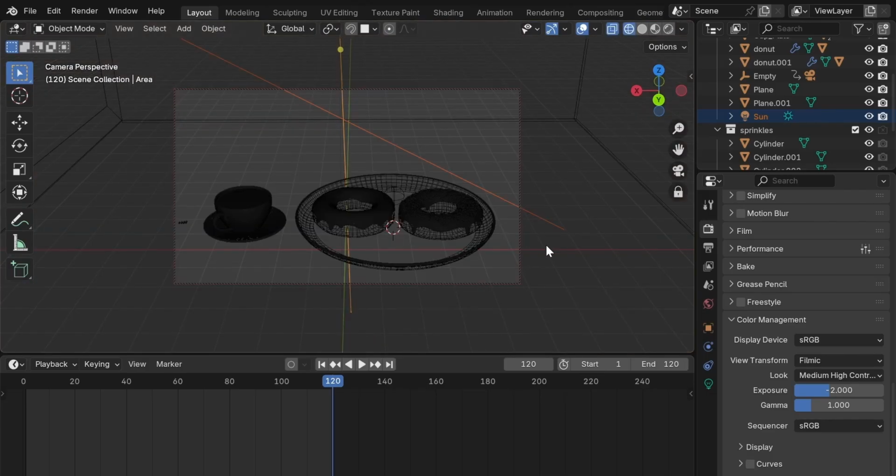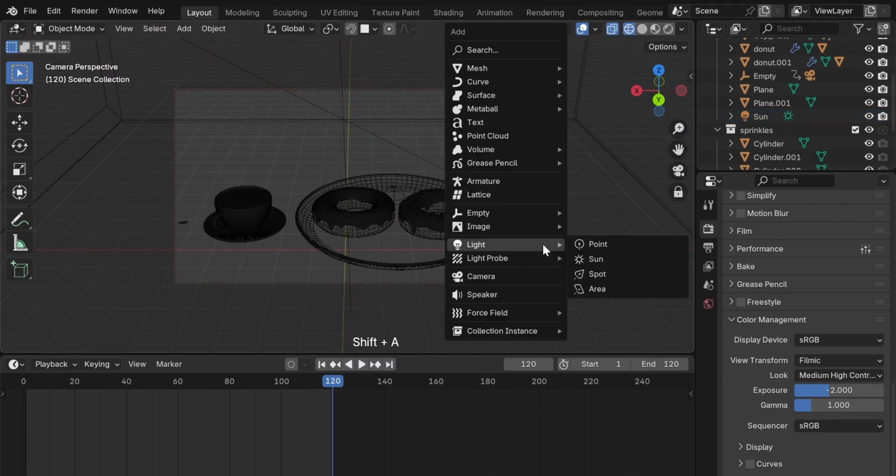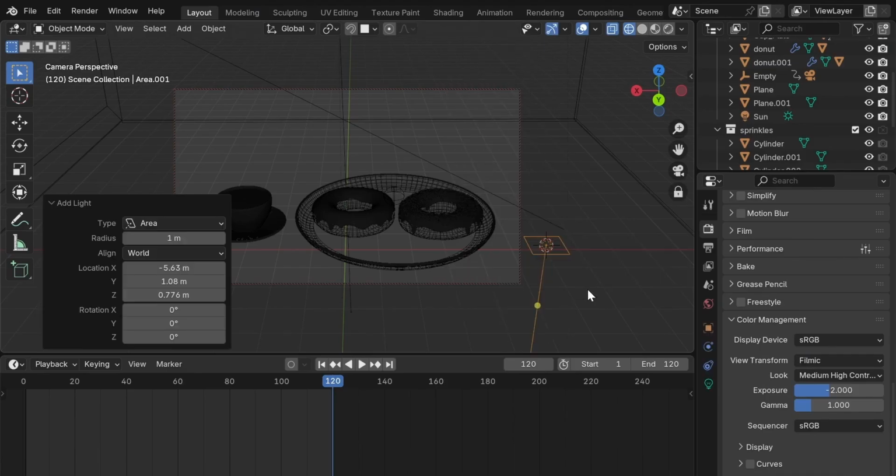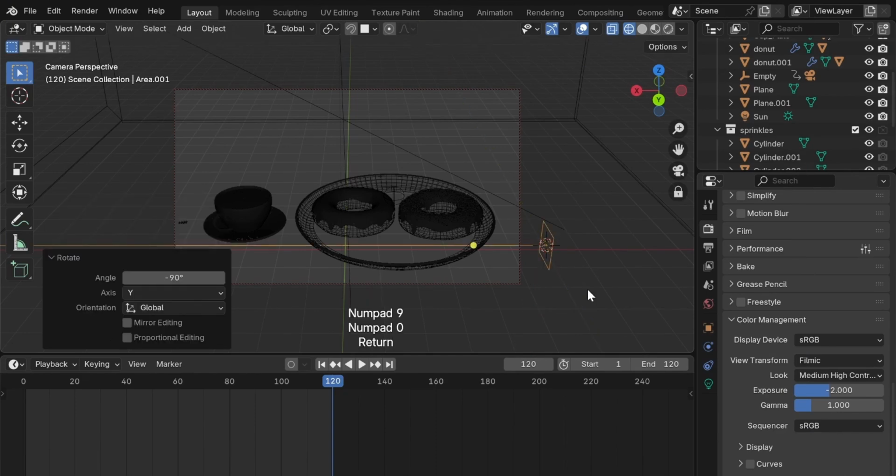First, move the 3D cursor to the side. Press Shift-A, Light, Area Light. Now rotate it along the Y-axis. Press R, then Y, and rotate to -90 degrees. Scale the light up.